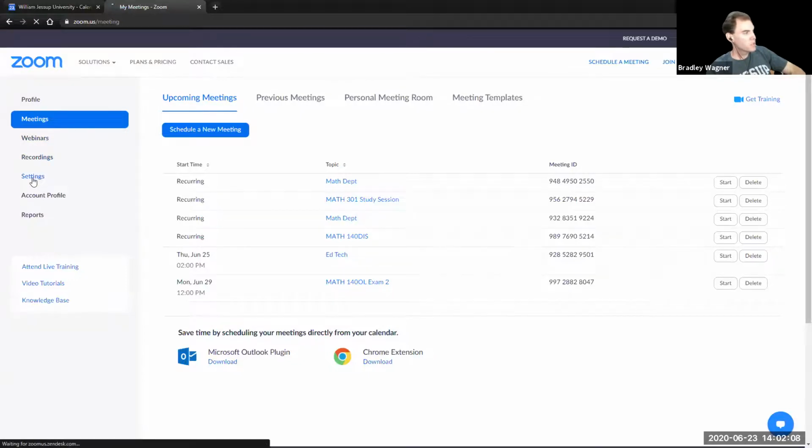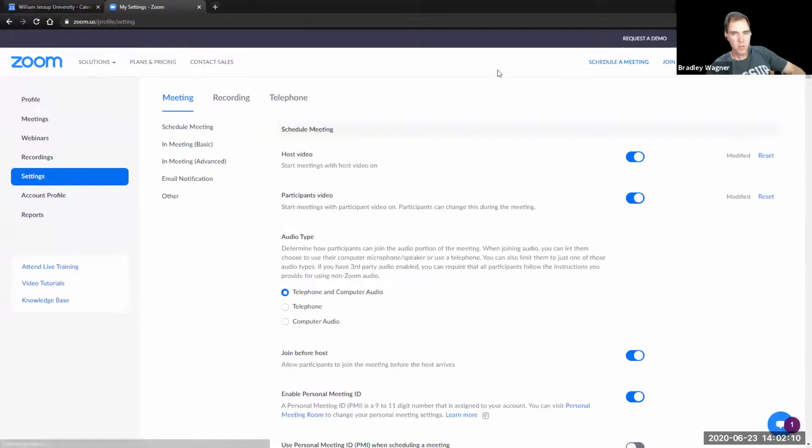Down here in settings though, this is where we set up our global settings. I'm not going to go through all of these settings. I have a select few that I want to go through because there are quite a few. But I do want to go through some of these. So they divide into essentially these 5 broad categories of settings. So scheduling meetings, in meetings, basic, in meeting, advanced, email notifications, and others. I'm going to focus on these first 3 and just certain settings within each of those.